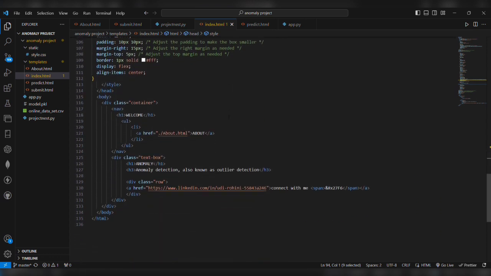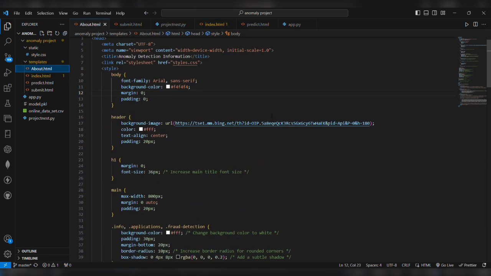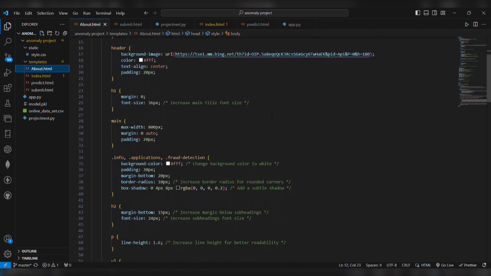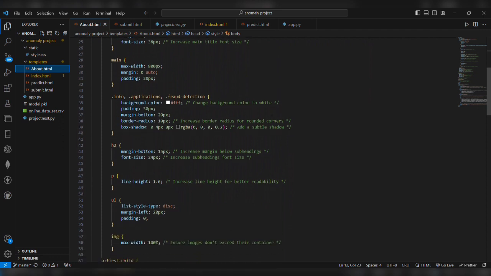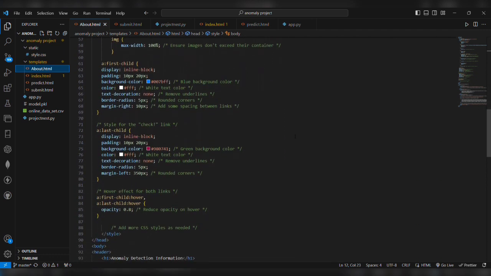And here is the About page. This HTML document constructs a web page with anomaly detection information. It includes sections explaining the concept of anomaly detection, its applications such as fraud detection and cybersecurity, and related insights into fraud detection in financial transactions. The page incorporates text, images, and a styled link for a visually appealing and informative user experience. This is all about HTML.